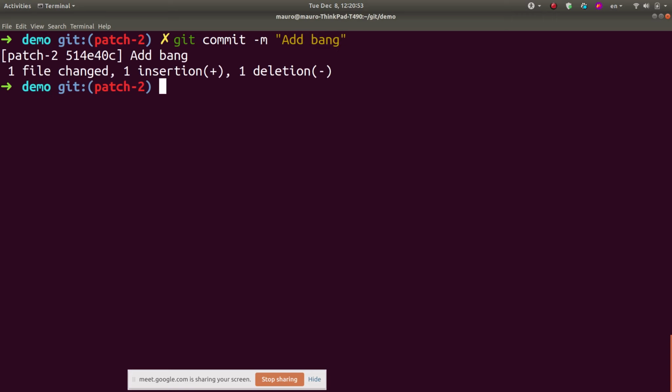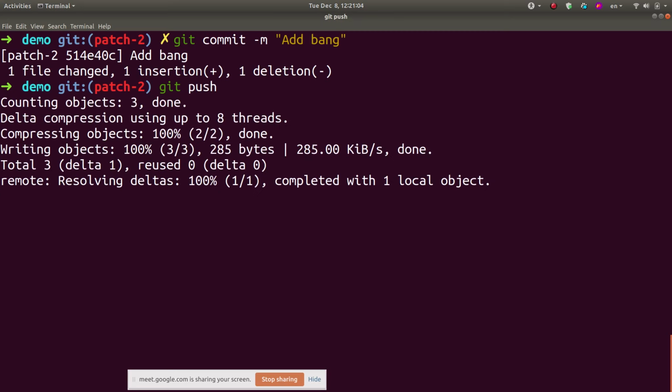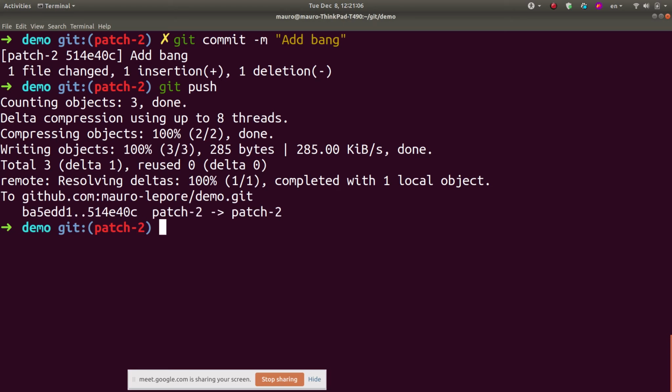Bang. There you go. So now, if I push, what's going to happen? Let's try git push. And this is a bit of the mystery that I wanted to reveal for you, and the beauty of using a dedicated tool to do the job. Because think of the following: if I do git remote, I have only one remote and it's called origin.